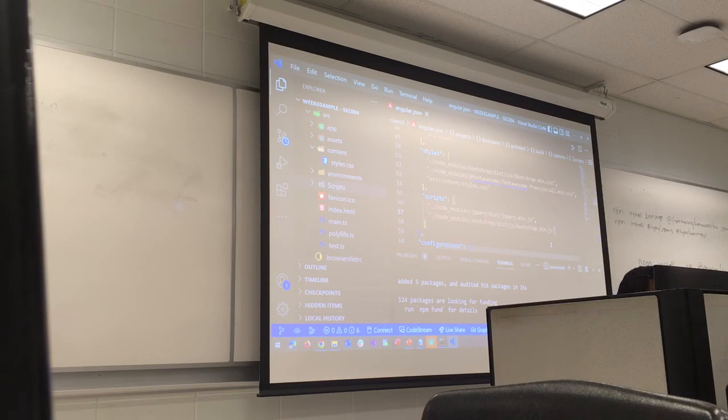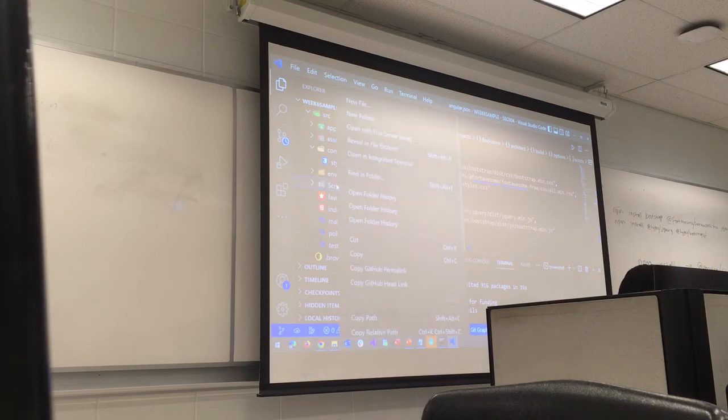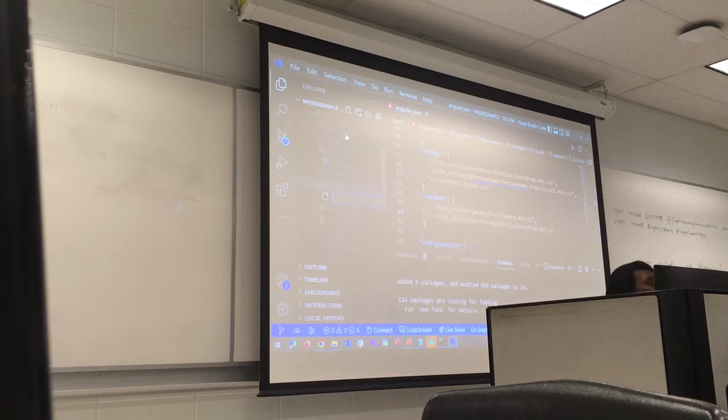We will also go back to the scripts folder we created. We'll right-click on the scripts folder and create a new file. This is the scripts folder that we just created. Right-click on it and click on new file. It's a file we are creating now, not a folder. You call that file app.js.